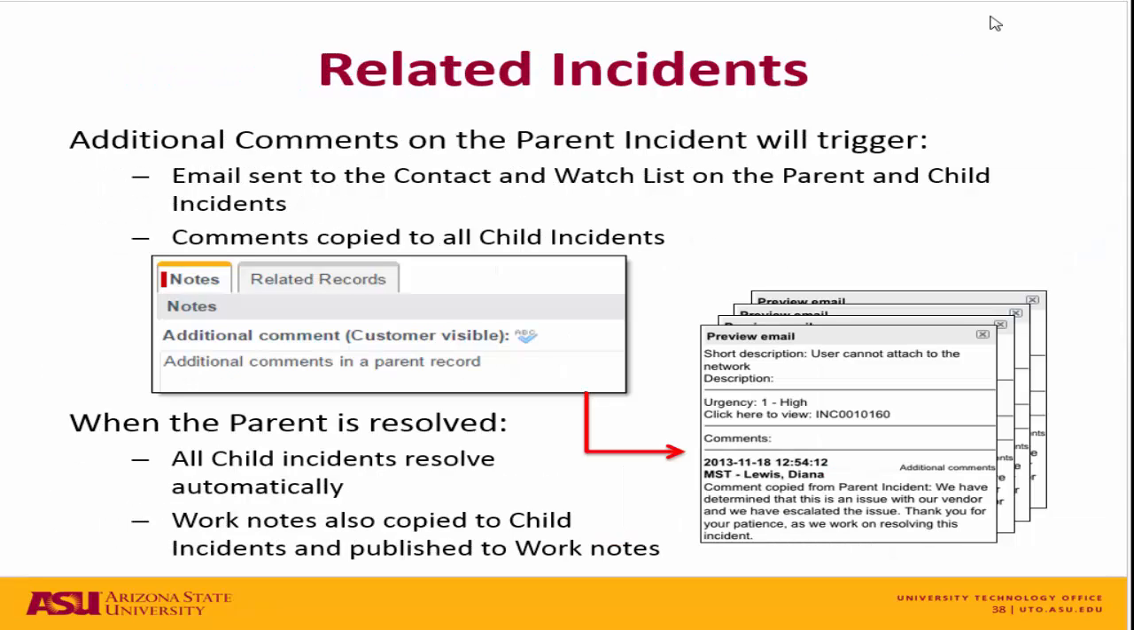The great thing about having related incidents is that when things happen to the parent incident, they also happen to the children. For example, if you go and add additional comments on the parent, it'll trigger an email sent to the contact and watch list on the parent and child incidents, and the comments will be copied into all of the children incidents. When the parent is resolved, all children incidents will be resolved automatically, and work notes will also be copied to the children incidents and published to their work notes as well. So now let's go into the system and we'll show you how you can connect incidents as parent and children and see how all that works.